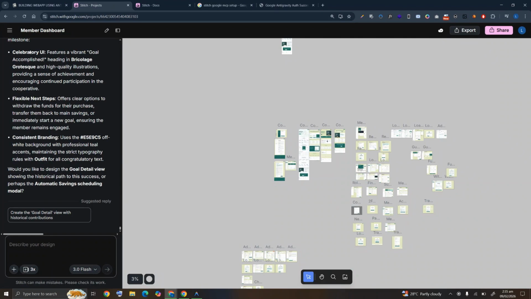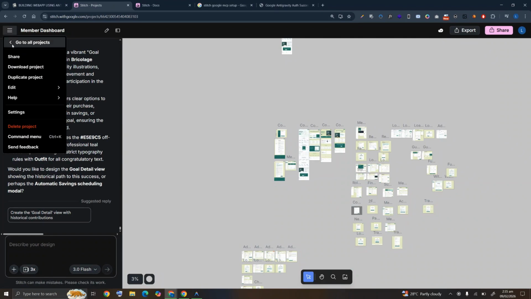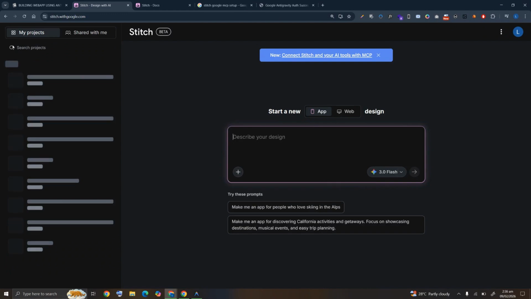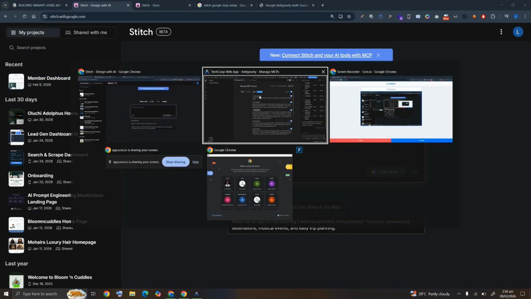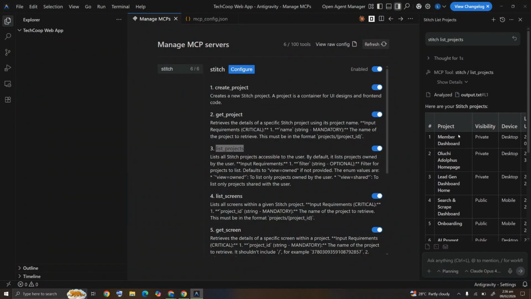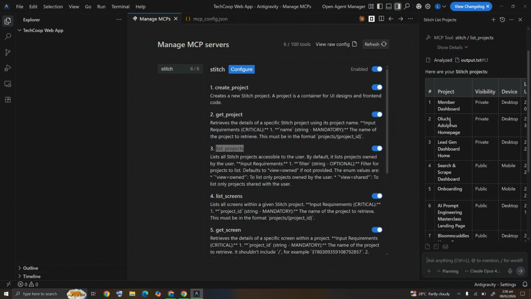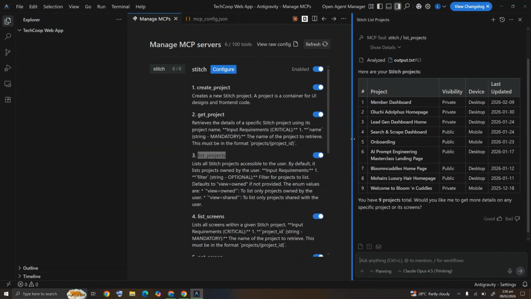And as you can see, I currently have a lot of projects on my own Google Stitch account. So all of those projects will be listed right here. As you can see, we have members dashboard, we have Oluchi Adolphus, lead J, and so on and so forth. So we have quite a lot. Let me see if I can expand this. All right, so we have quite a lot of projects on my own Google Stitch account. So I want to see this one.